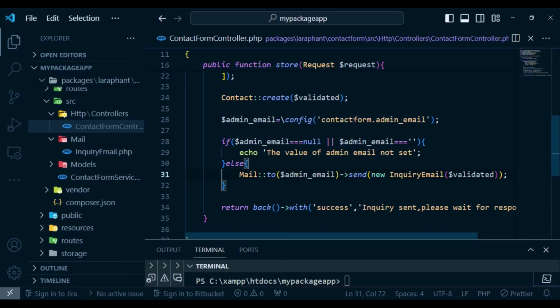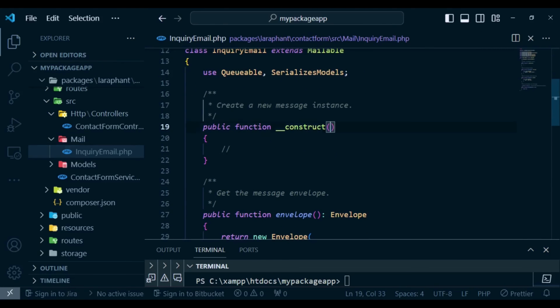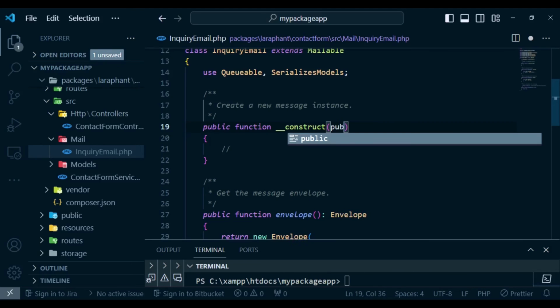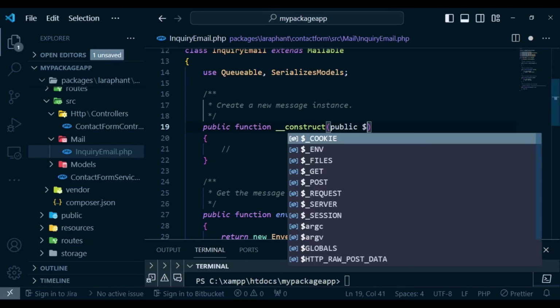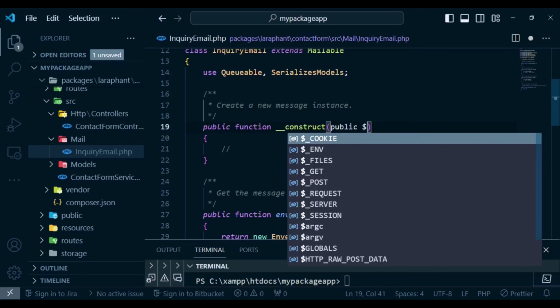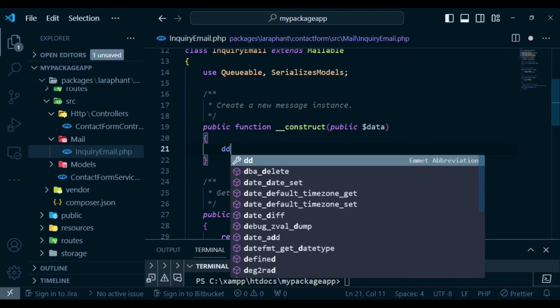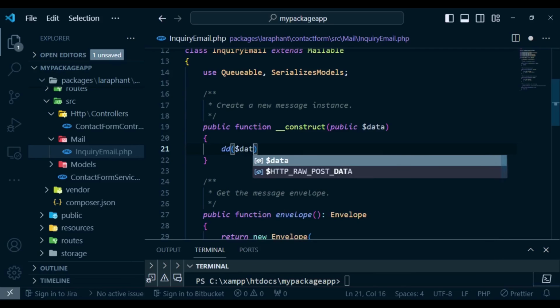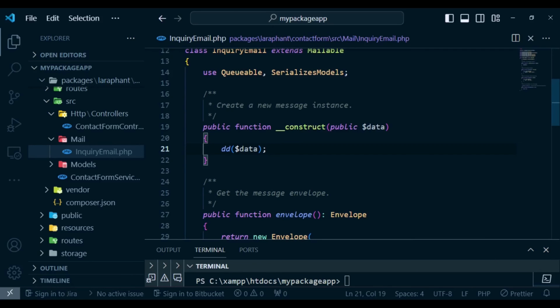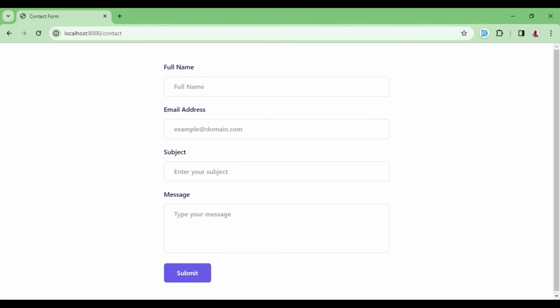So basically, that is how it is. And now I want us to go to our mail class inside here. And what I need to do, we have passed in a variable called validated. I can be able to use the validated variable here. So public, we can say public validated, like that, and then continue. But would you please allow me to just call it data, such that I do not go too much. And inside here, we can just say dd data, like that, to see if we are able to actually reach this place. So I want to again attempt to submit a new message.